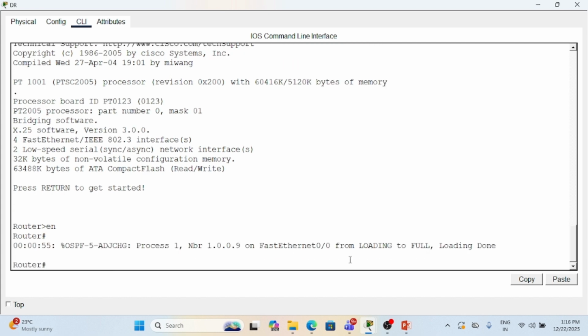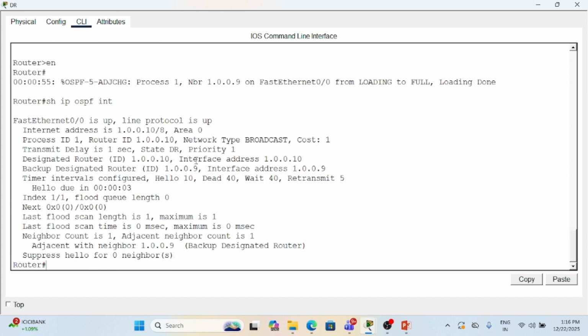And now the OSPF is started, and let's check the DR and BDR status with show ip ospf interface. The designated router you can see as 10.0.0.10, that is the highest IP address, and the backup router is 10.0.0.9. So the router with the highest IP address is selected as DR, and the second highest is the BDR. You can see the state is DR, and the priority is 1. By default, it has taken priority 1.